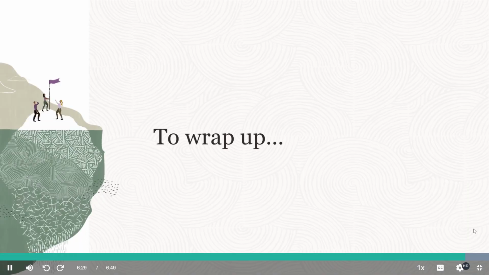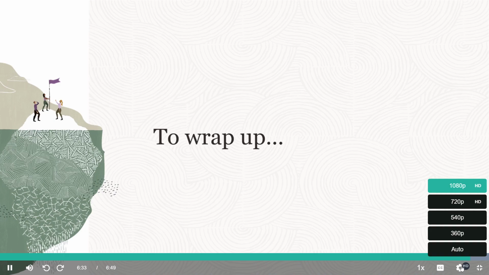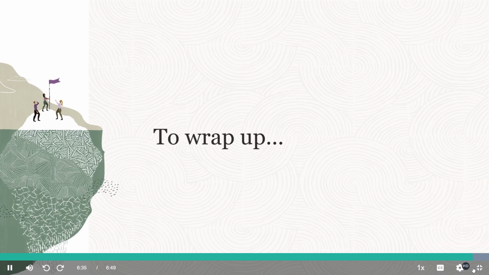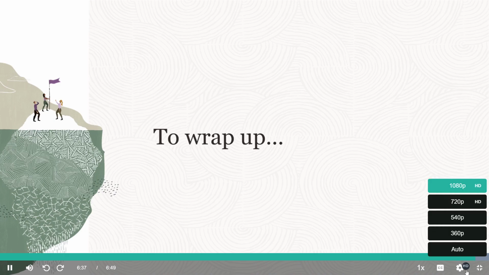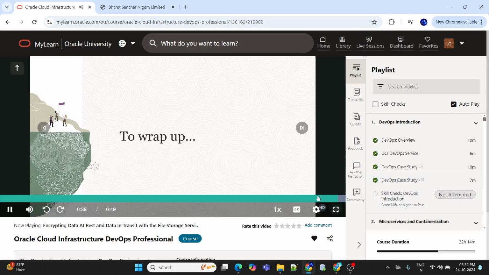To wrap up, in this lesson we covered how to set up encryption for data at rest and in transit on a new file storage service using the Oracle managed key as well as user managed keys.